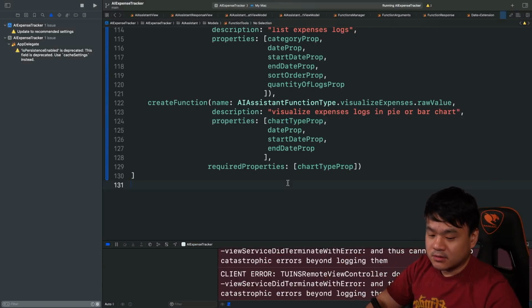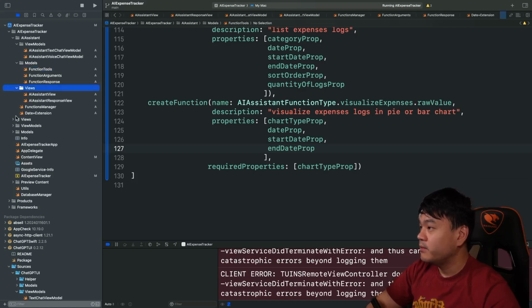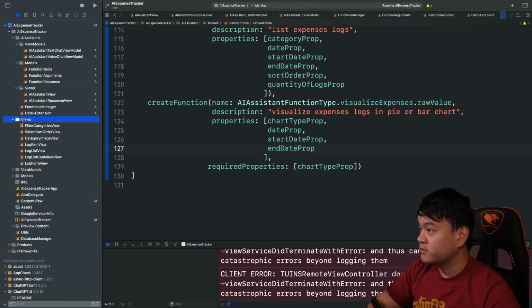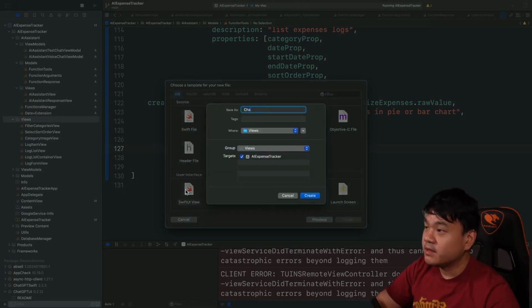Okay, looks good. Now let's move on to the implementation of the view. So we need to basically render using the chart view, Swift Charts. So I'm just going to put this chart view into this other views folder. Let's create a new SwiftUI view. Give it a name of ChartView.